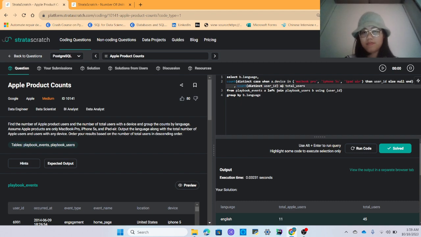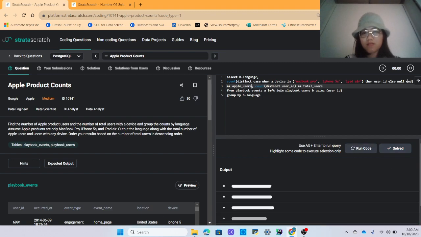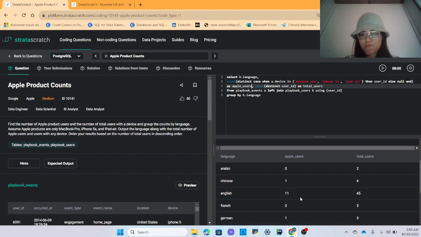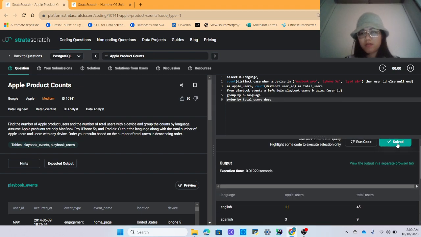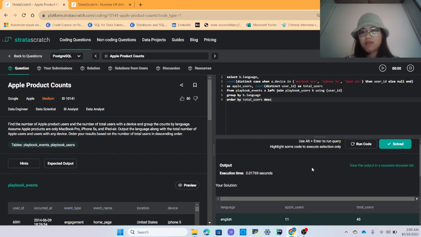Dude, this is so hard to see. Okay, there you go. I just need to have a next line so I can see what they are. And then what do they want me to order by? Order by total users, descending. Okay. Awesome. I got it.